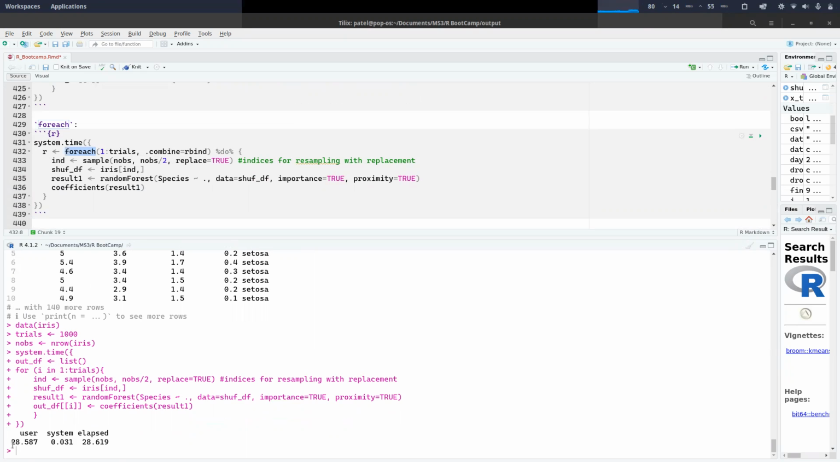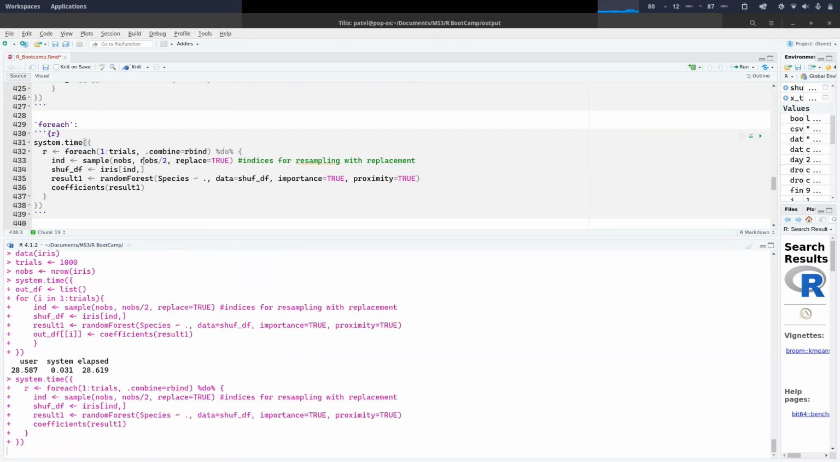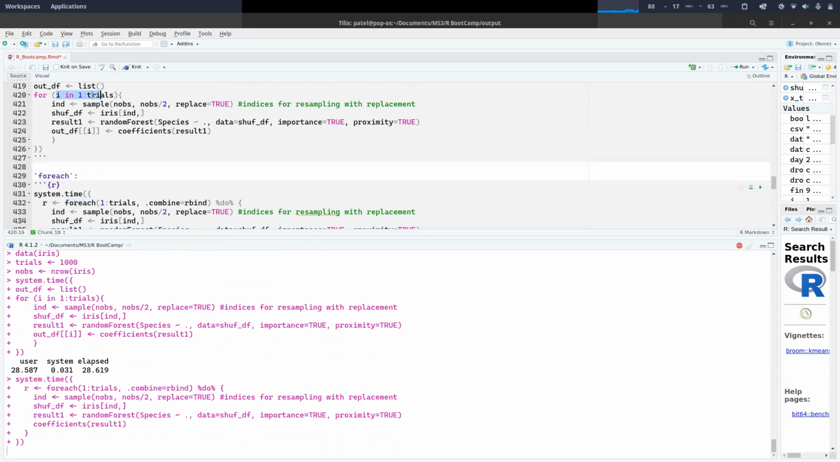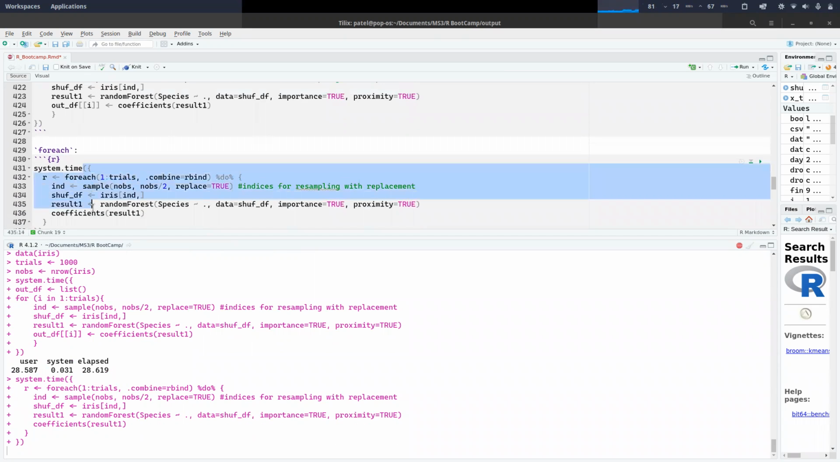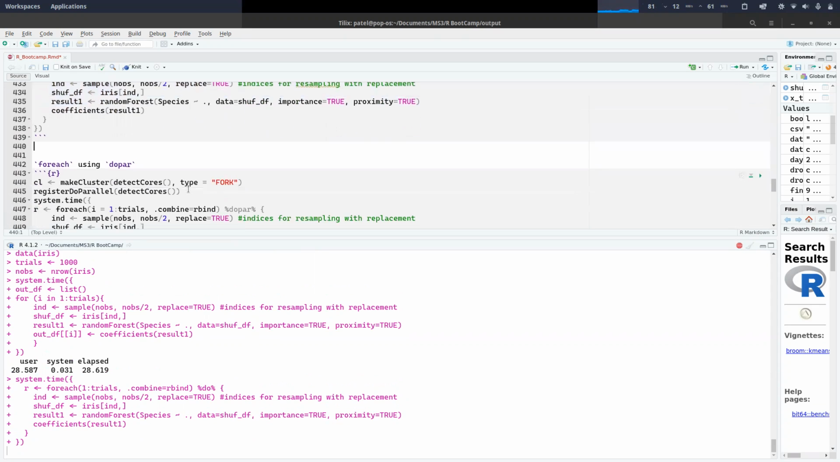So yeah, it looks like it just finished. It took about 28-ish seconds to train 1,000 random forest models. And this is the same thing, just a different syntax of for loop. So instead of saying for i in 1 to trials, this is just saying for 1 to trials, do this thing. So this should, in theory, take the same amount of time. This is just a different way of writing for loops in R. So yeah, we'll let it complete.